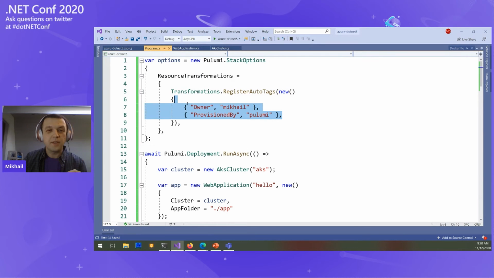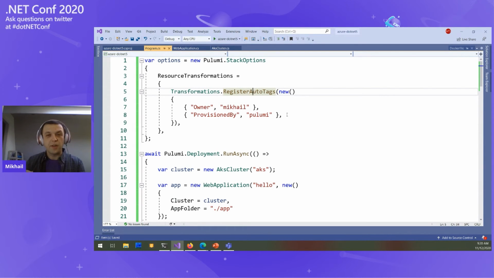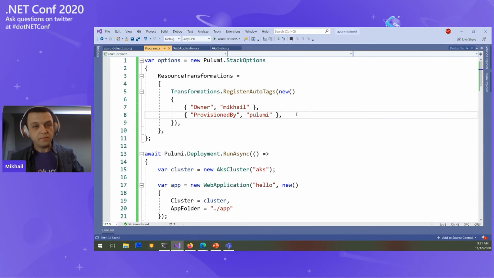If I want to have these tags on all Azure resources that are ever provisioned with this program, I can say, please auto tag all the resources for me. And these are the tags that I want you to put on all the resources. When the program runs, you can imagine that this callback is going to be called every time a new resource is defined. It will look at the tags and say, hey, do I have owner tag here? No? Okay, then I'll add owner tag. Do you have provisioned by tag here? No? I will add it. And if you have 5 resource groups, for example, they will all be tagged automatically by this small snippet of C# code.